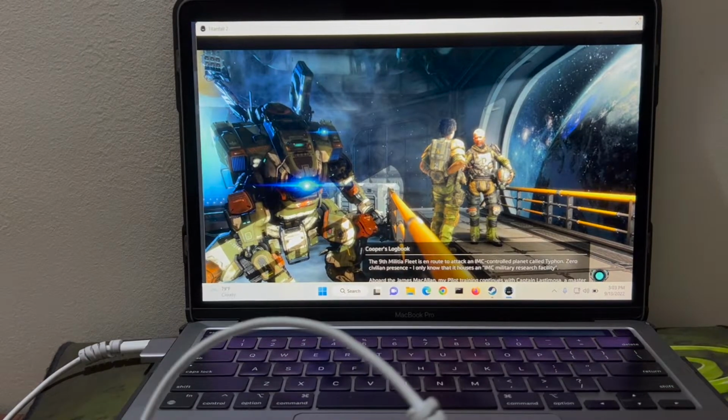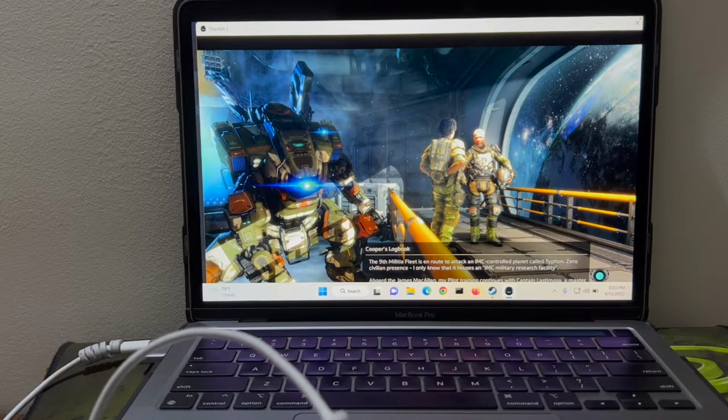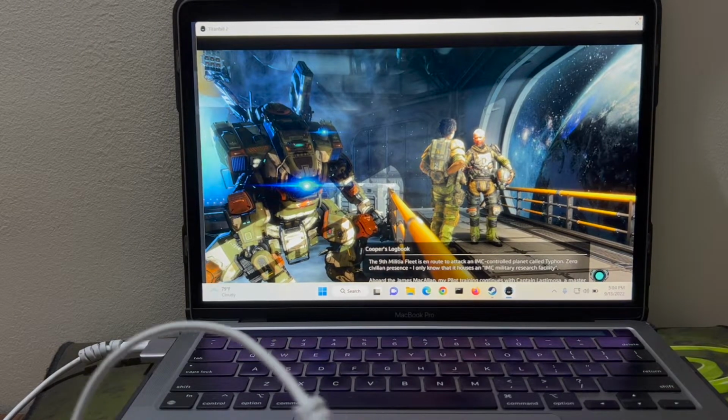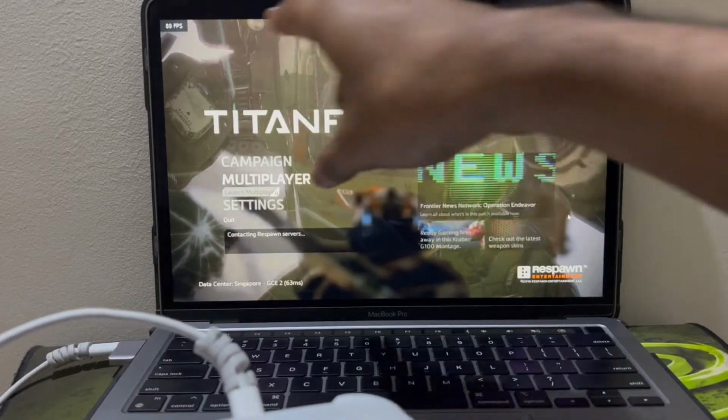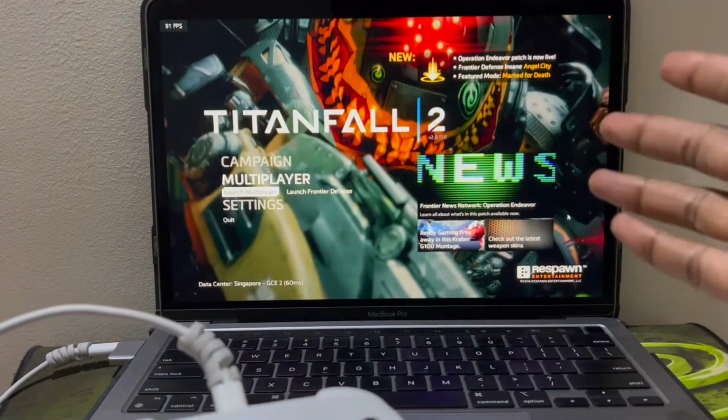Let me skip the introduction. Okay, let me see if I can enable full screen. Earlier we noticed there was a border on this game. Let me show you how I fix this.